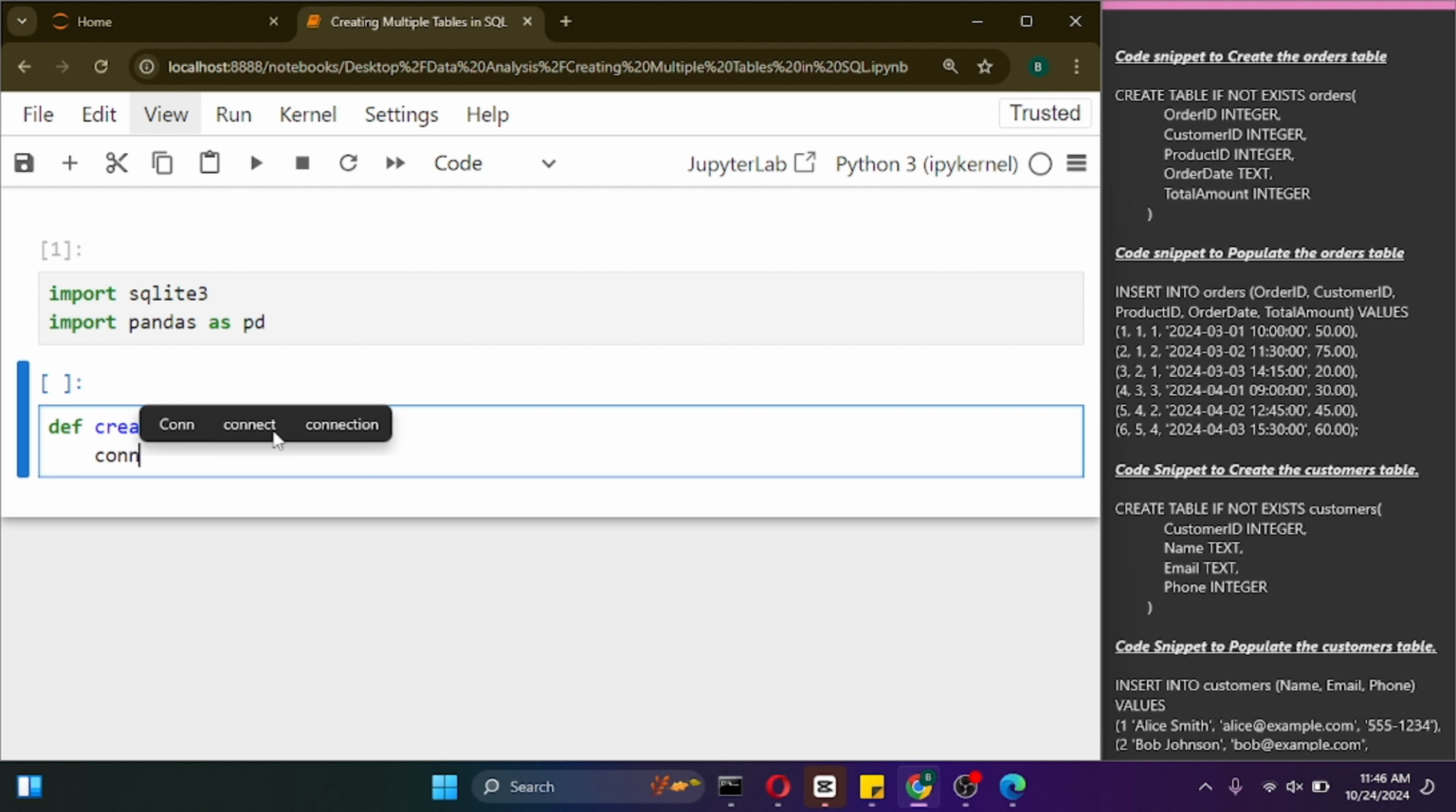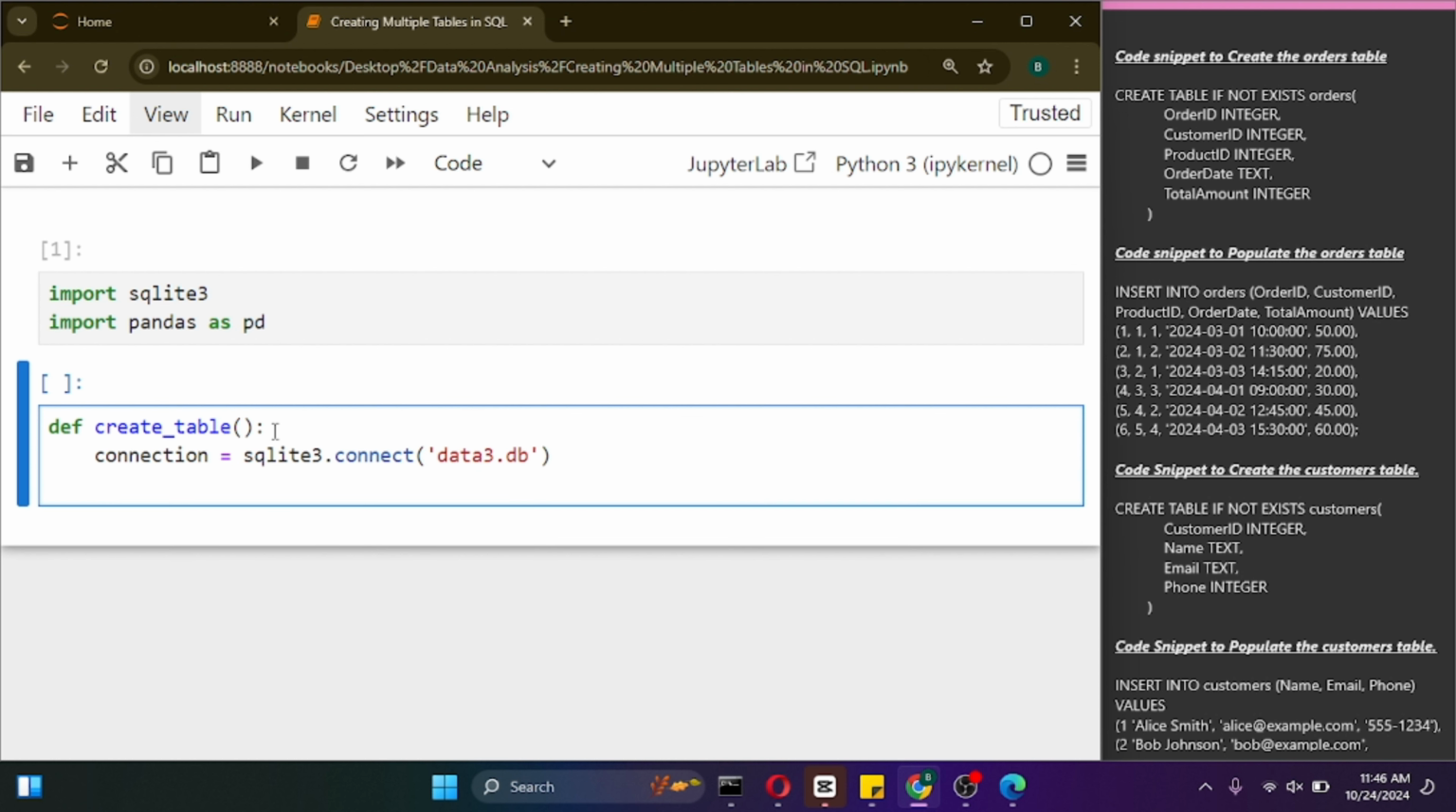So we'll have connection is equal to, and then right here in brackets we give the name of our database. So data, then we'll create a cursor object. So this cursor object will help us to interact with the database.